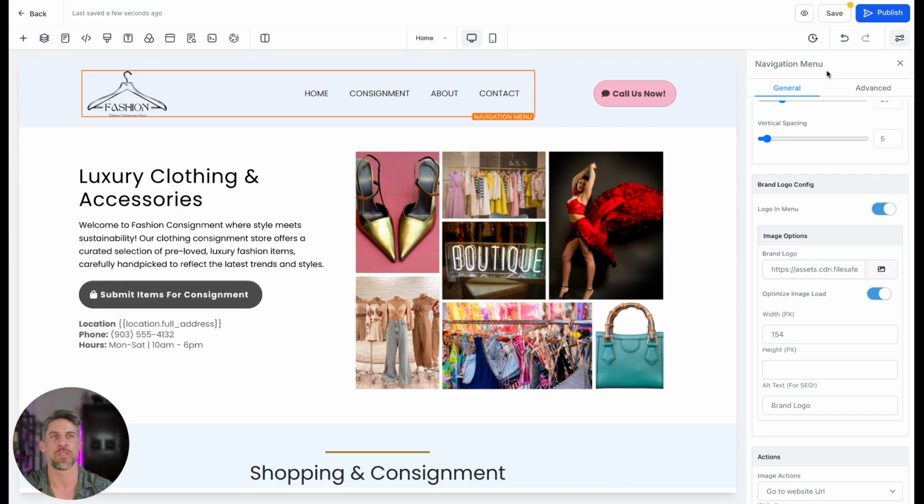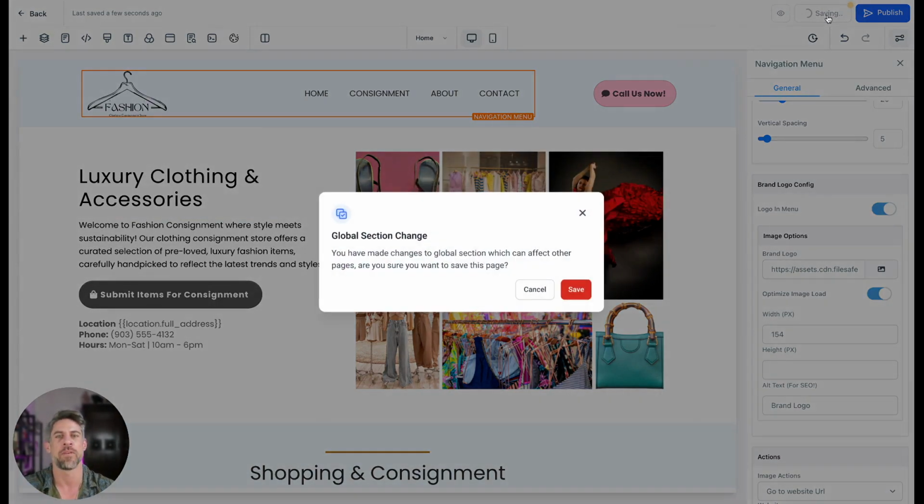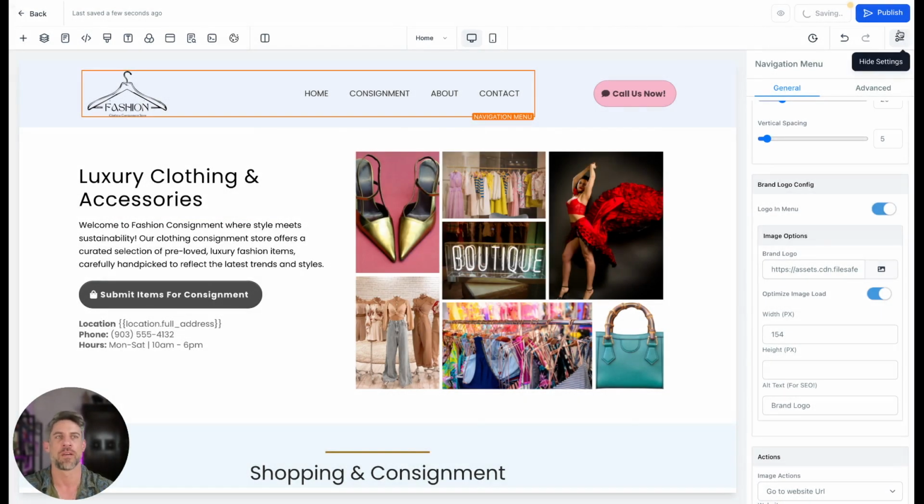Always save your changes whenever you make an edit. If you are ready to publish, then click that blue publish button and it will make those changes go live. And guys, that is how you easily change your logo.